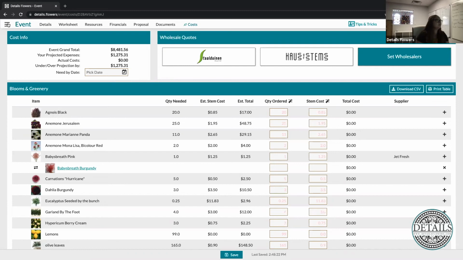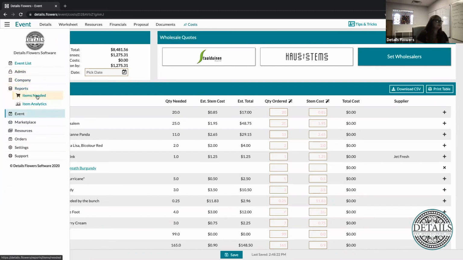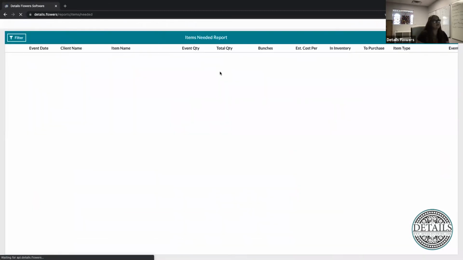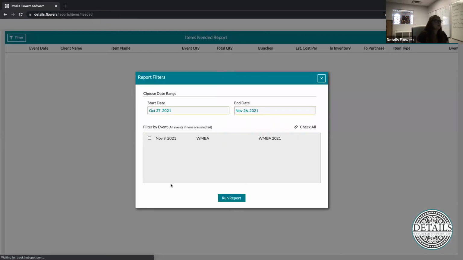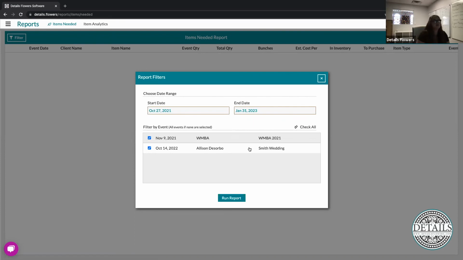So I'm going to go over to the main menu here. I'm going to go down to reports and then items needed. On the items needed report, I'm going to be able to select multiple different events for a weekend and pull all of those items at once. So let's just say I'm going to go into 2023 because we don't have that many in here. All right. So let's say I'm going to do these 2 events, and this is going to be in one weekend, and I want to run a report for all of those items. I'm going to select those and then run the report.